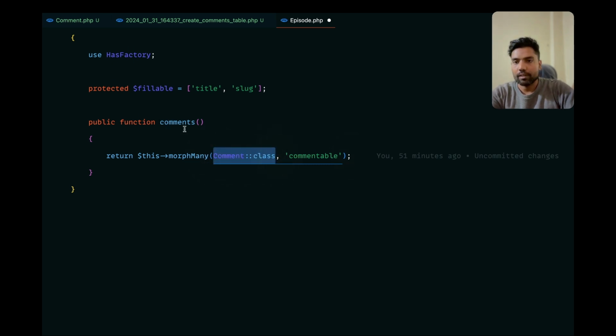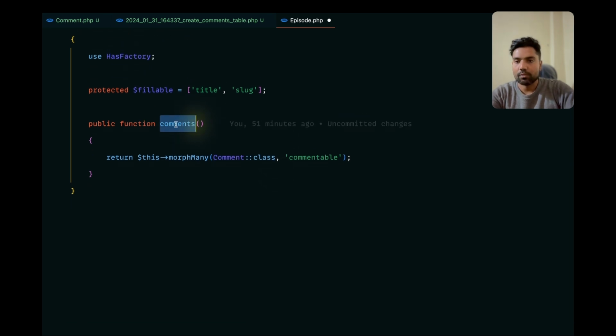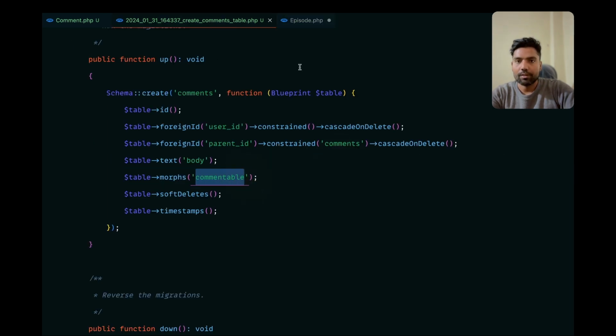Just like hasMany, let's say we have a user and a post relationship. Then on our user model, we would define this post relationship, and a user has many posts. So just like that, for the comments, we can pass in this morphMany, the comment model, and the name of the relationship, which is commentable, that we have defined here.